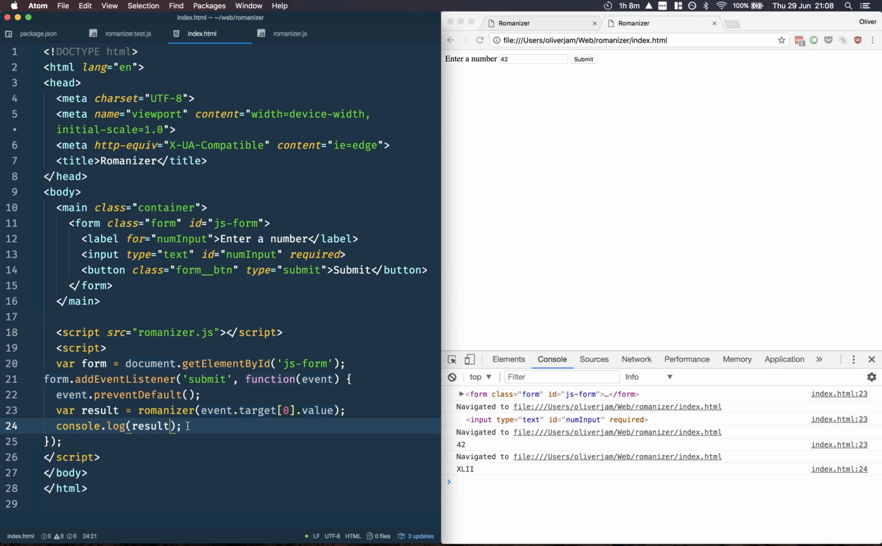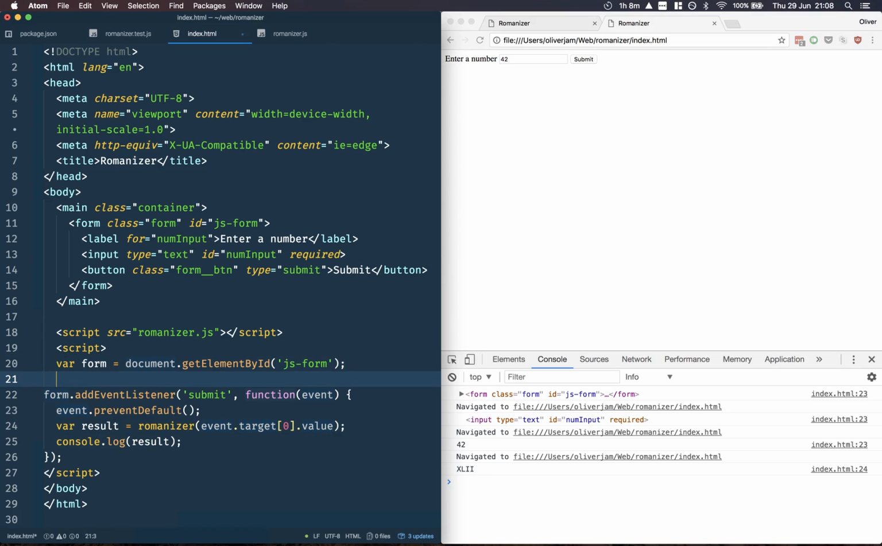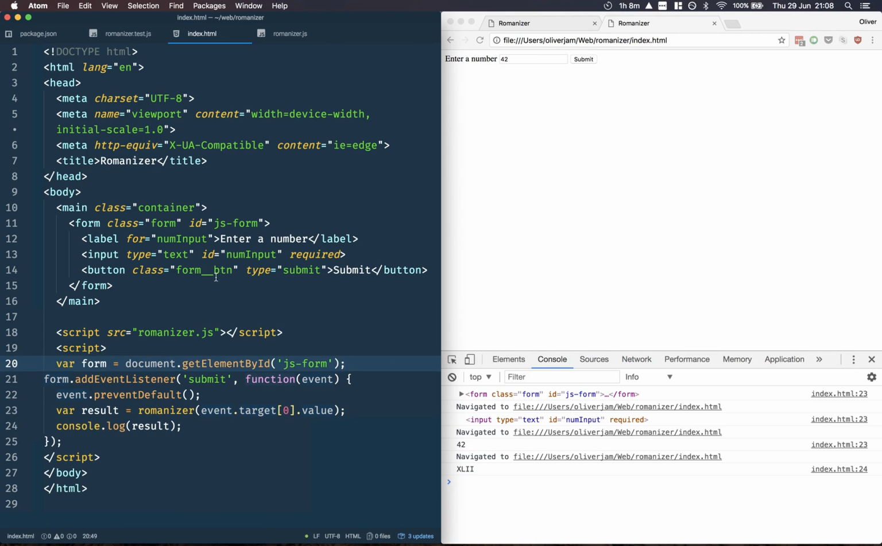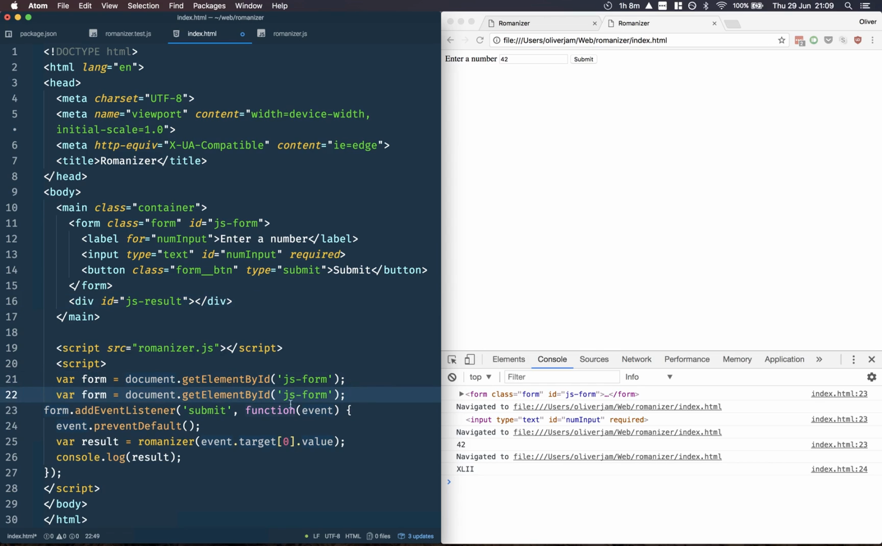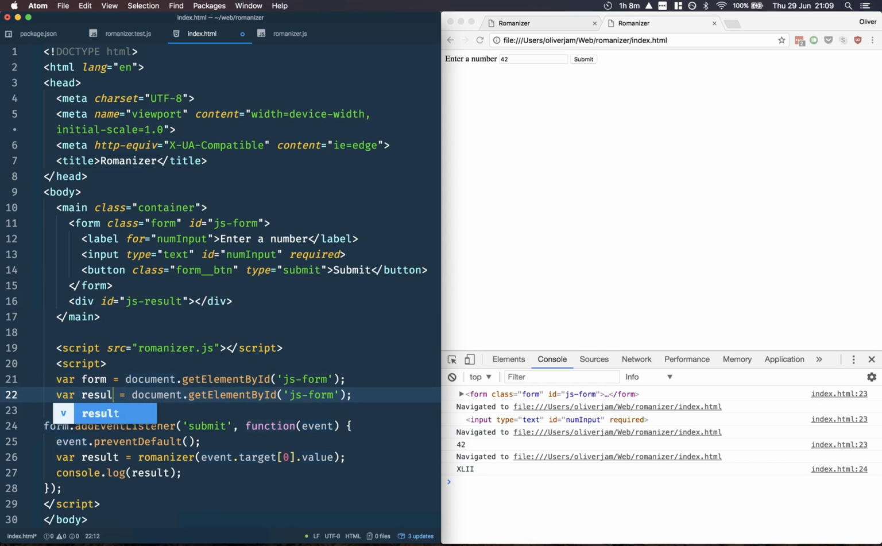So we now want to just put this into the DOM. So we're going to create a div, we'll call it result, give it a class of result, sorry, and actually let's make that an ID. I just prefer using IDs with JavaScript. And then we're going to select it, so we'll call it result, and we'll select the div, and then in here we're going to say result. Oh, that's confusing, we've called them both result. Let's call that one Roman.